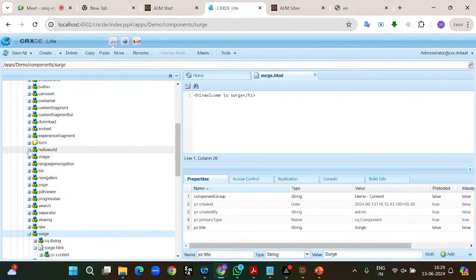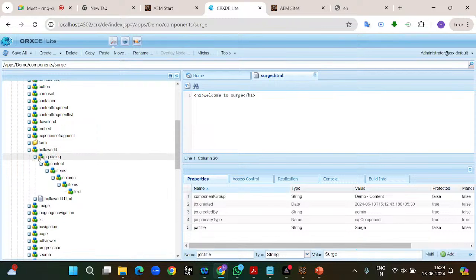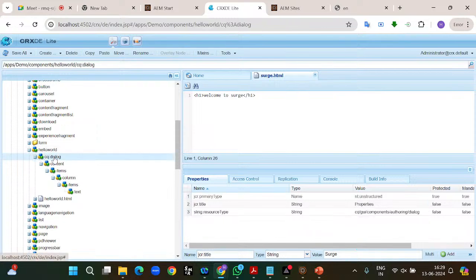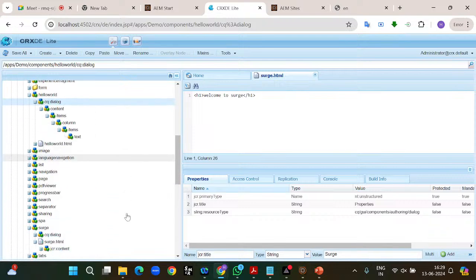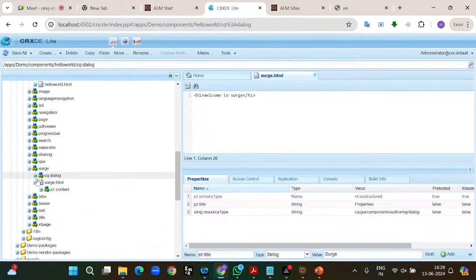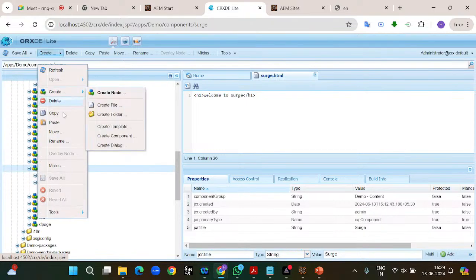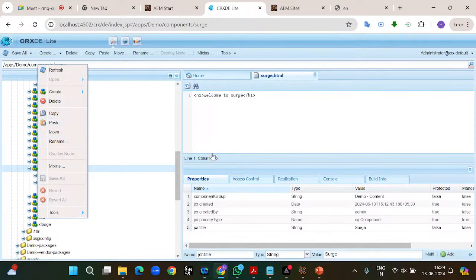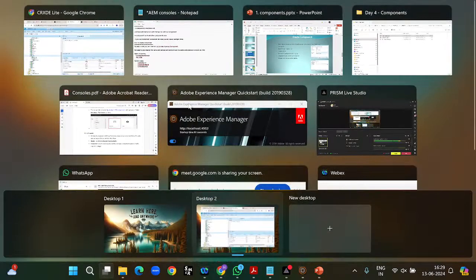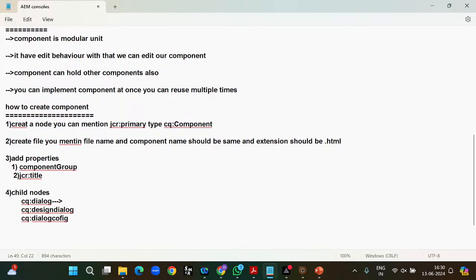We have predefined components. In the predefined components, we have the existing cq dialog. If you right click on the cq dialog, you will get the copy option. You can simply copy that cq dialog and paste it wherever you want. You can paste it on the component. Simply select the component and paste here. With that, all the things needed for component creation we have done.